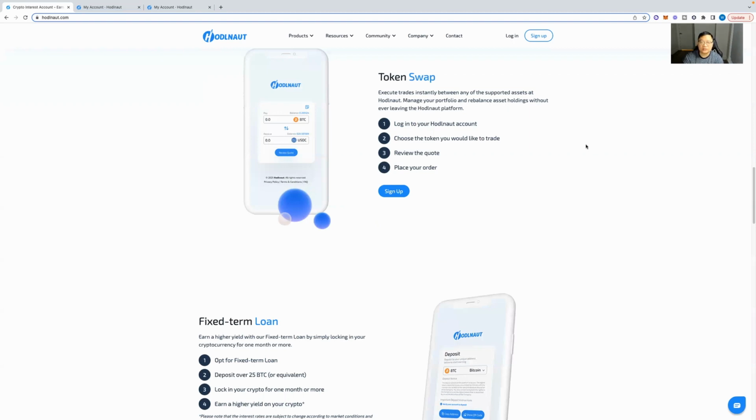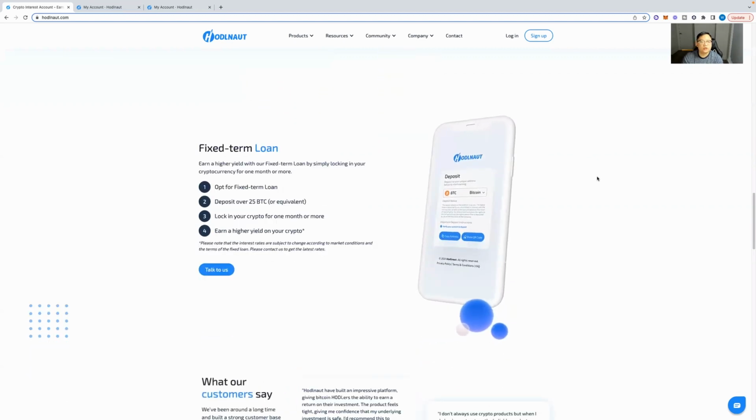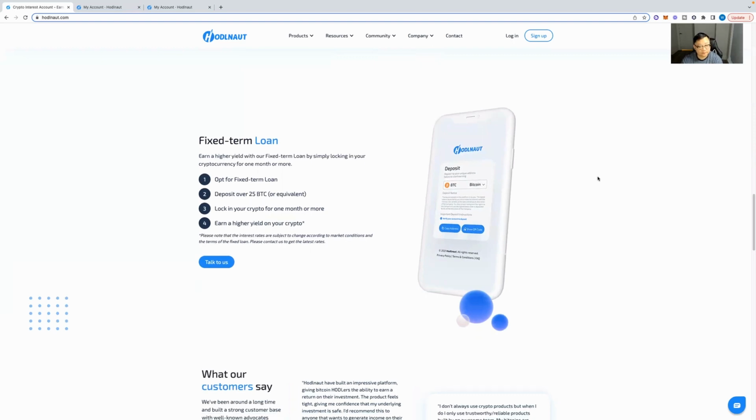Literally, and earn interest on your yield, right? You can also do fixed term loans, earn a higher yield with our fixed term loan by simply locking in your cryptocurrency for 1 month or more. Opt for a fixed term loan, deposit 25 Bitcoin or equivalent, lock in your crypto for 1 month or more, earn a higher yield on your crypto.